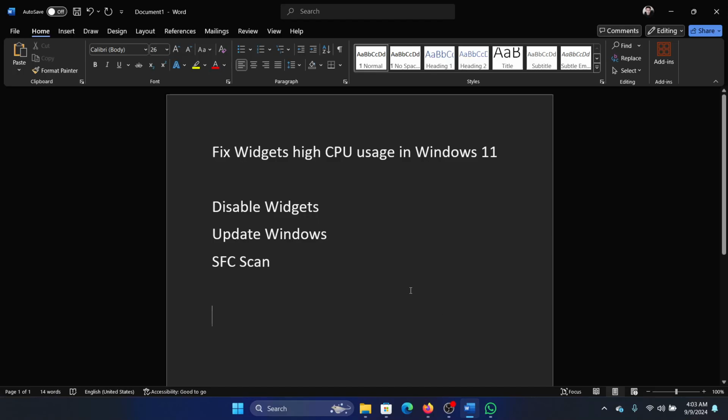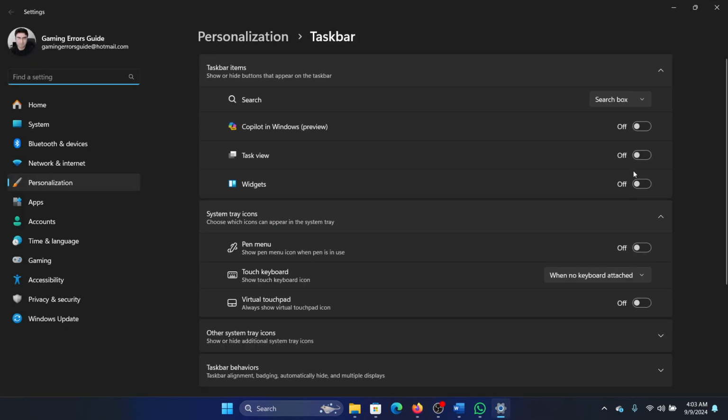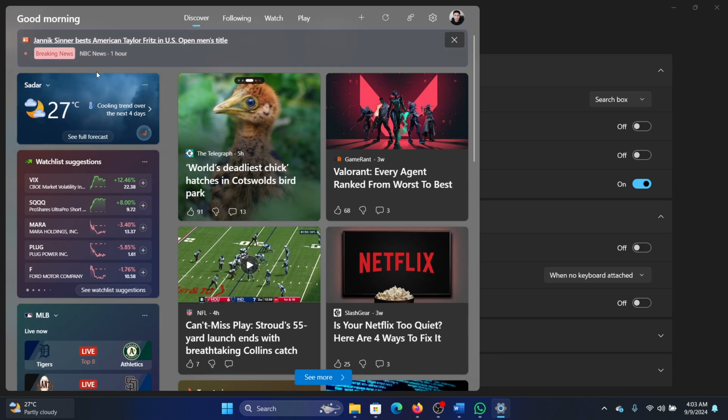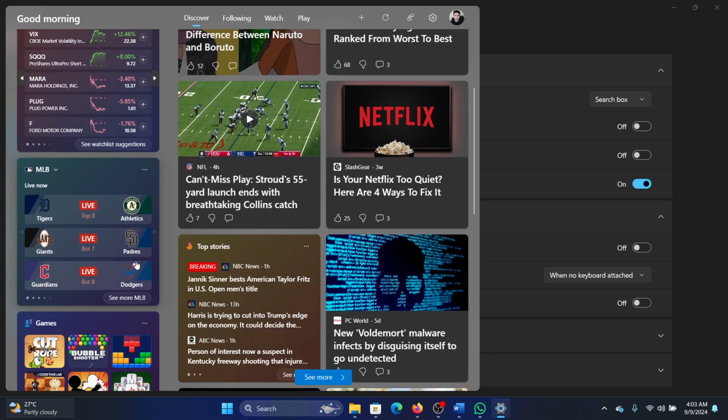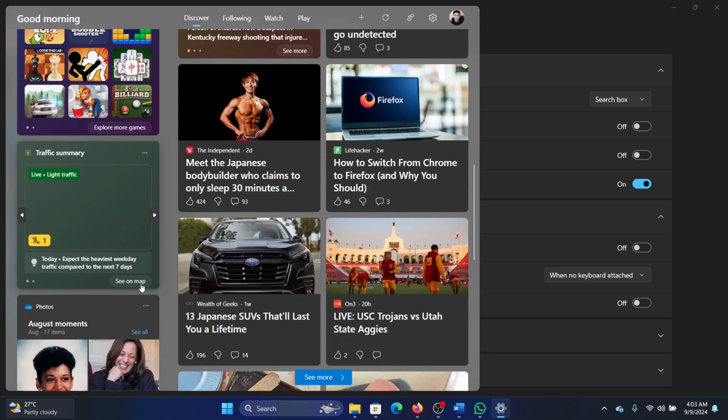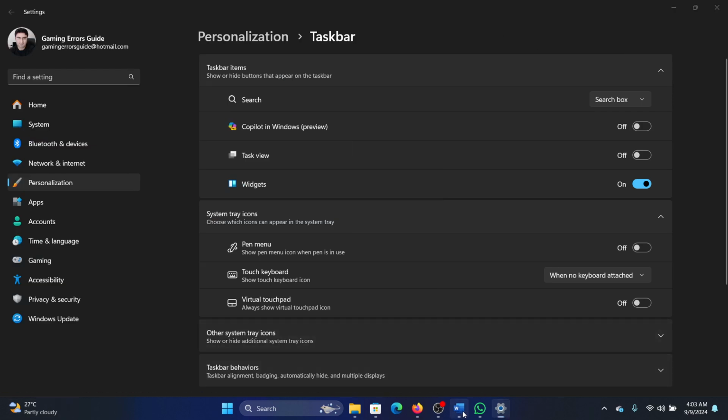Hey friends, if you encounter high CPU usage on your system due to widgets, then please watch this video. And actually, widgets is something that causes high CPU usage. Let me turn it on for you first so that you can see what all it has. So it has weather, it has news, it has stock market suggestions, it has games, it has everything. Obviously, it is a very heavy application.